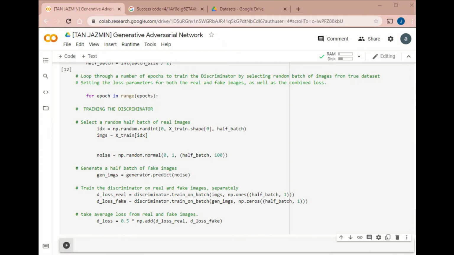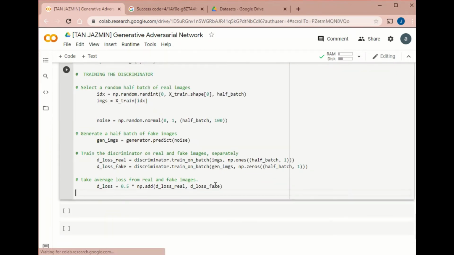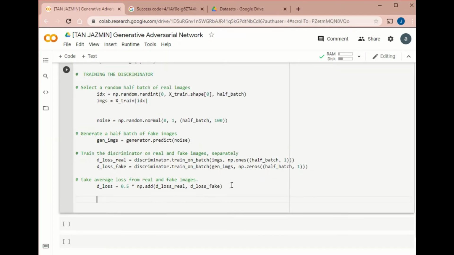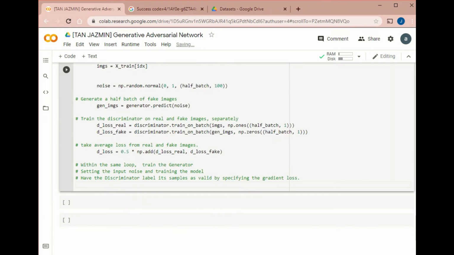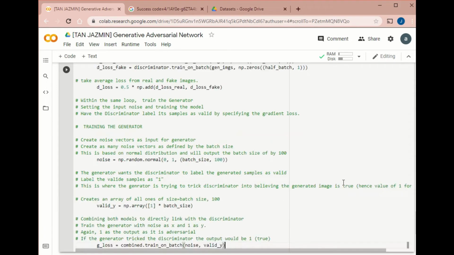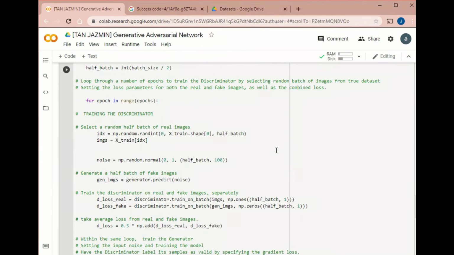Now that we have the training for the discriminator within the same loop, we will be training the generator, setting the input noise and the training model for it. So I will add the code for the training of the generator. Okay, so this will be a lot of code, but we will discuss each of it.